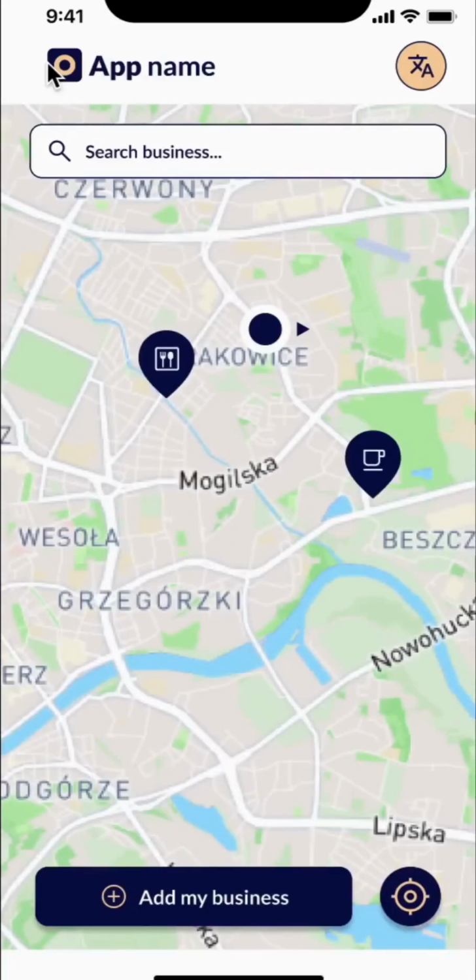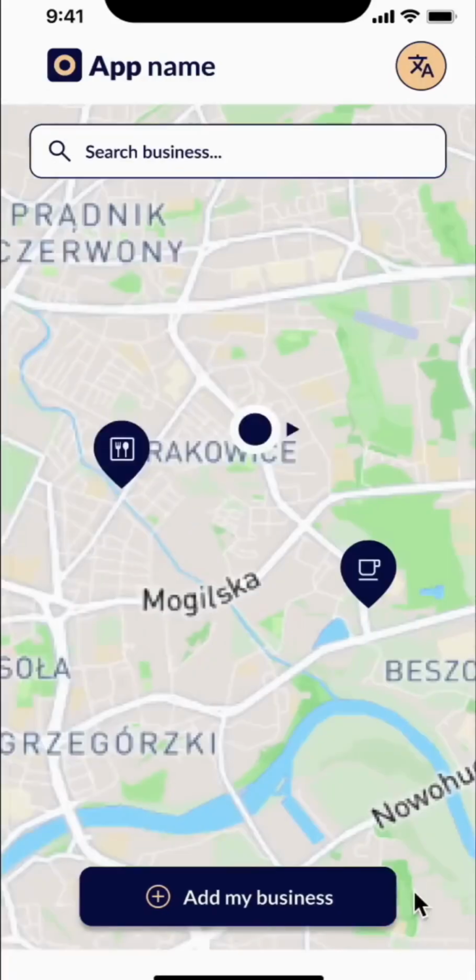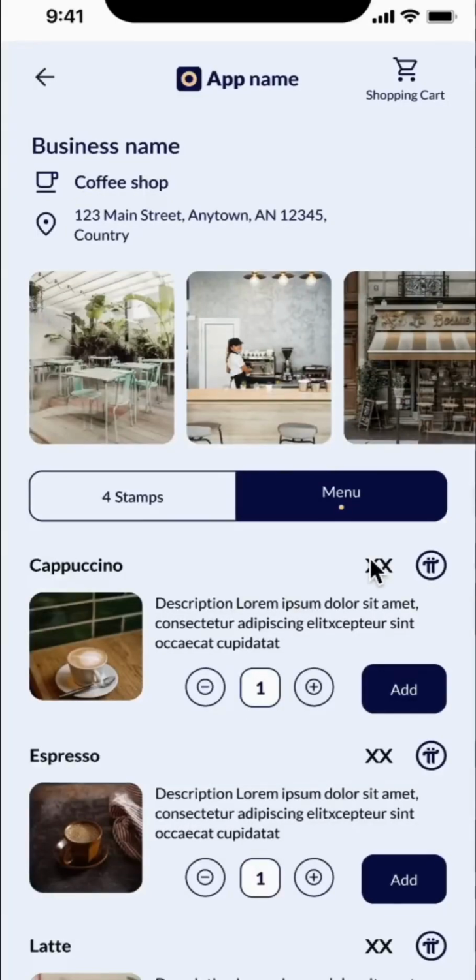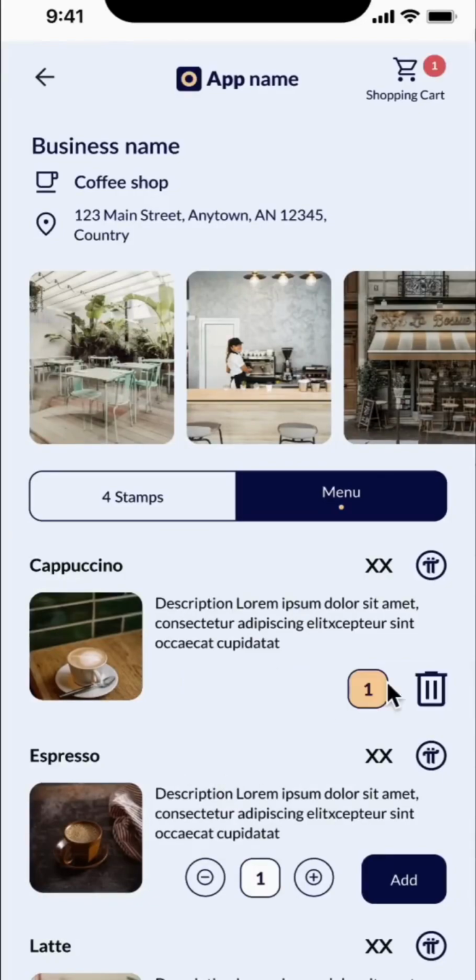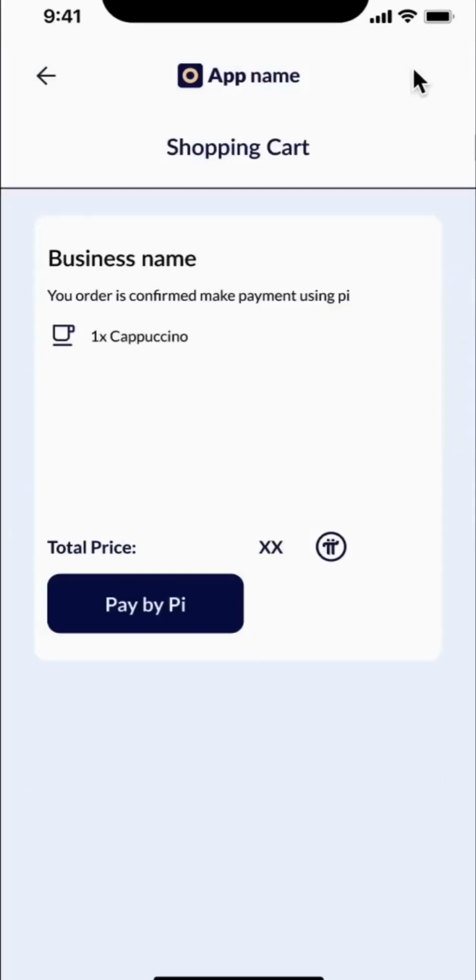Now let's see how pioneers experience the app. On the bottom right, I can click on this icon and it takes me to the place on the map where I am. I can see there's a restaurant and there's a coffee shop around me. I just woke up. I want to get my coffee. Let me look at the coffee shop. I go here. I see some items on the menu. I like cappuccino. I'm going to add this to the shopping cart. And then I am going to pay with Pi.